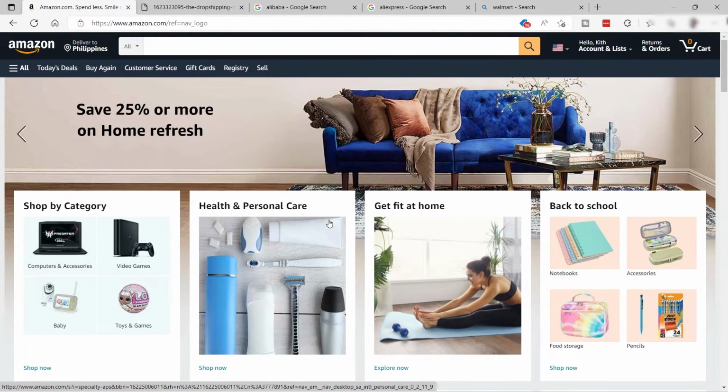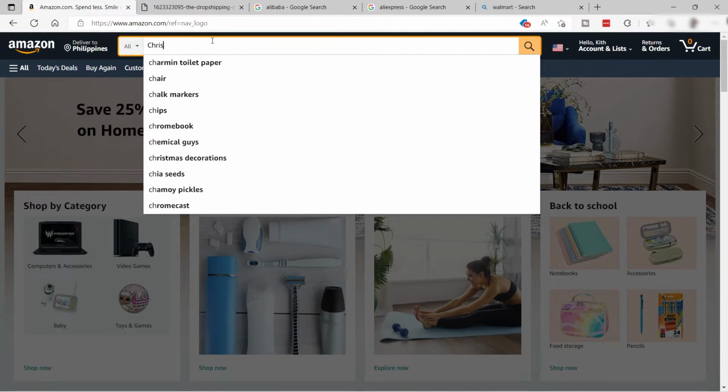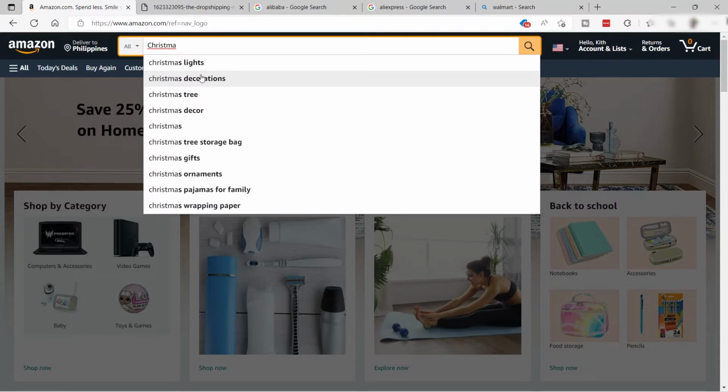And also another tip for you to get more sales inside the Amazon is the use of keywords. You need to make sure that you will be using keywords in your product description or in your product title. These keywords are the product names that most of the people or buyers inside the Amazon search here in this search box. So for example, for Christmas decor, let me just go ahead and search for Christmas. As you can see here, these are the keywords: Christmas light, Christmas decoration, Christmas tree, Christmas decor, Christmas tree storage bag, and more.